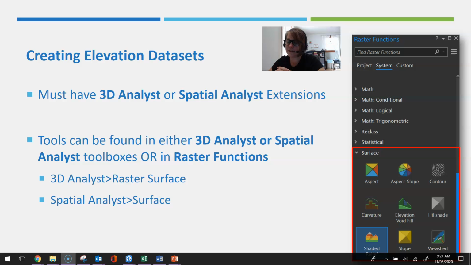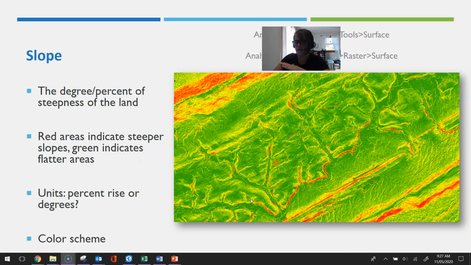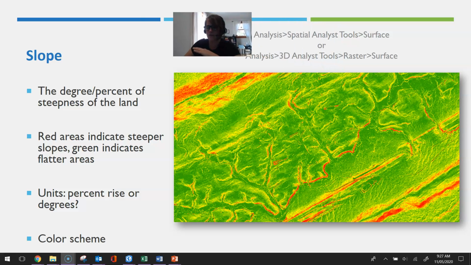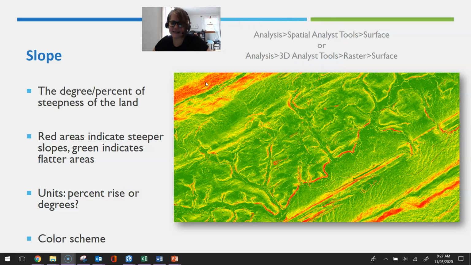If your organization is going to be doing a lot of terrain analysis, having either one of these extensions is going to be important. They can be found under 3D Analyst in the raster surface area, and then under Spatial Analysis in Surface. These can also be found in the raster functions area too. So there's multiple places to find these. Again, as a reminder, I'm not going to show you how to create these data sets because you've done it before and it's really not that hard. It's basically just filling in the tool.